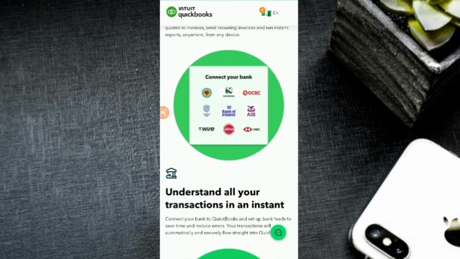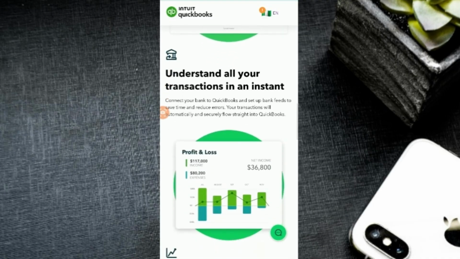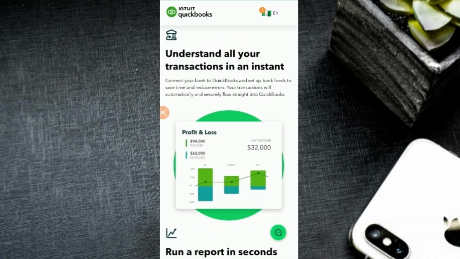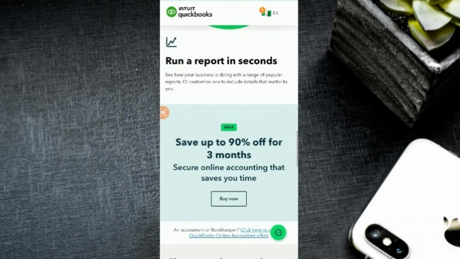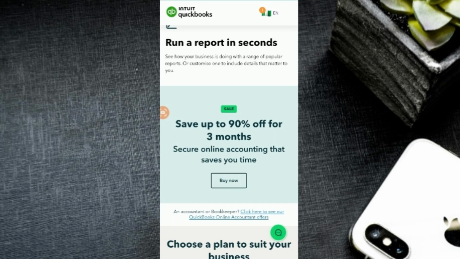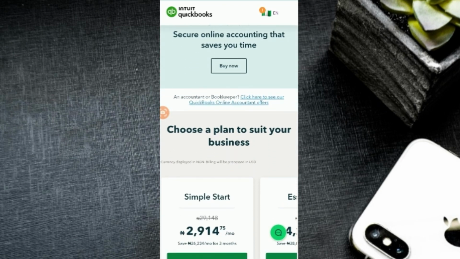Now the first step is to access the employee list. From your QuickBooks dashboard, you're just going to go to Payroll and then select Employees to view your list. Next step is to select the employee to edit. So click on the name of the employee whose information you want to update.